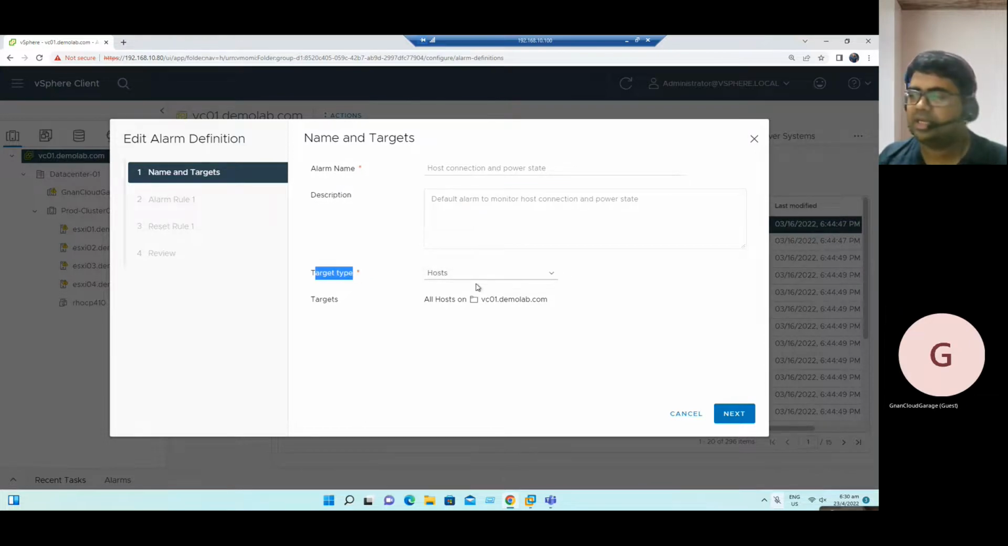So here, for target type we can choose all your vCenter objects, but for this specific alarm, the actual inventory object is host. Okay, not only host, we can configure for all these inventory objects. So here the inventory object is host, and for target, where it is stored, all these hosts are running on the vCenter demo lab. Here it is showing all hosts.